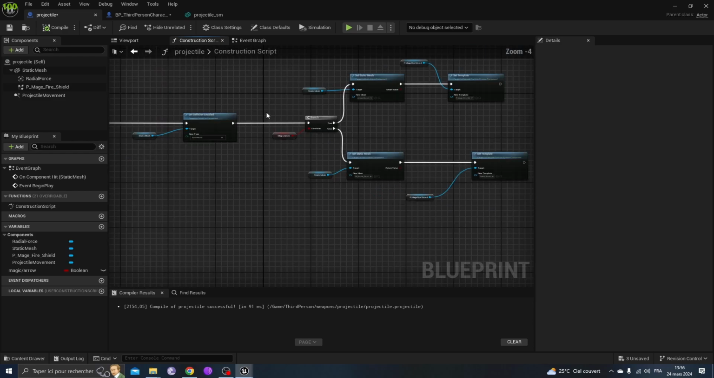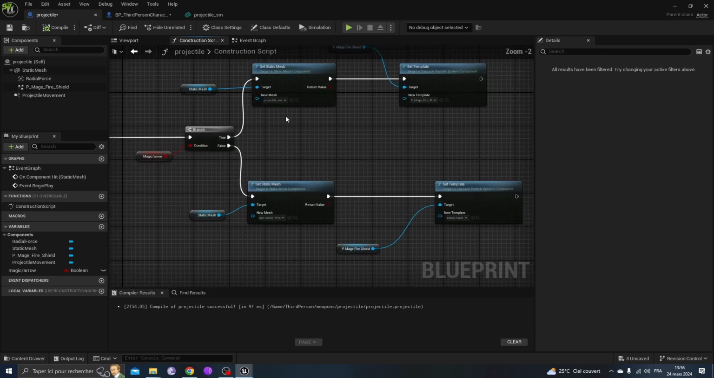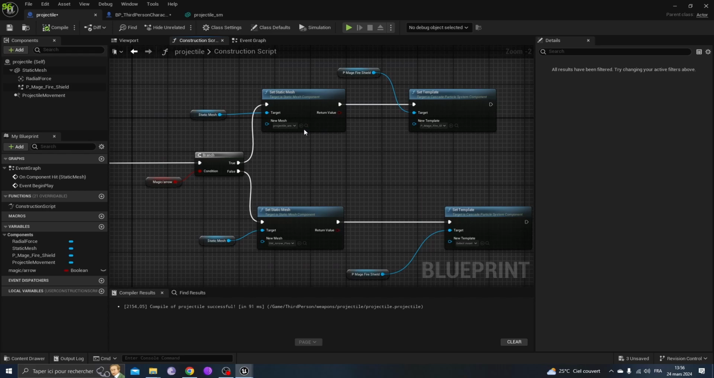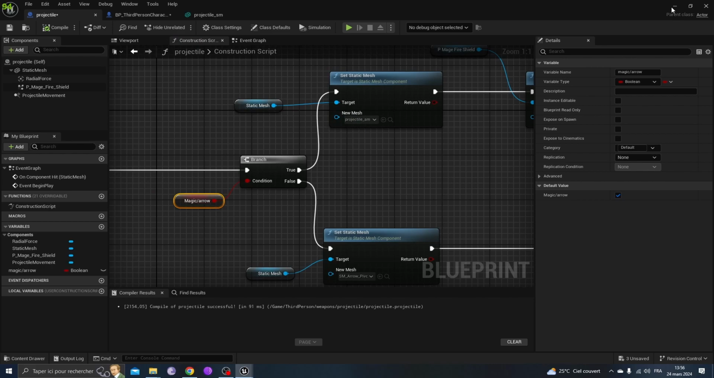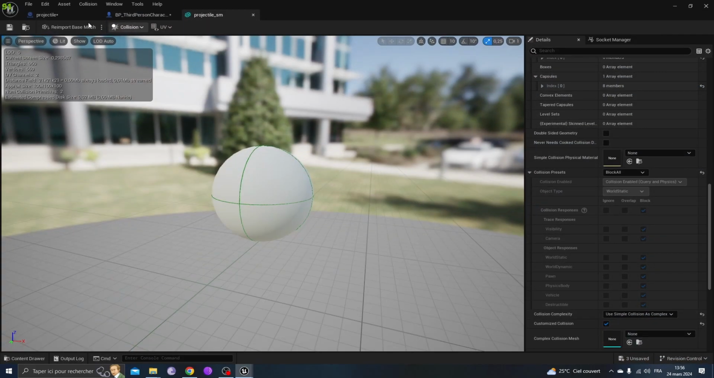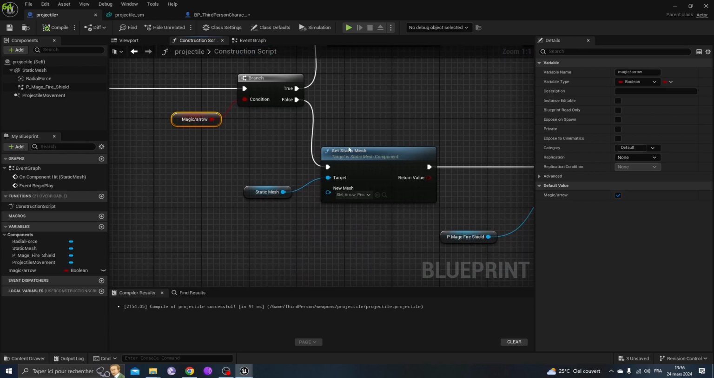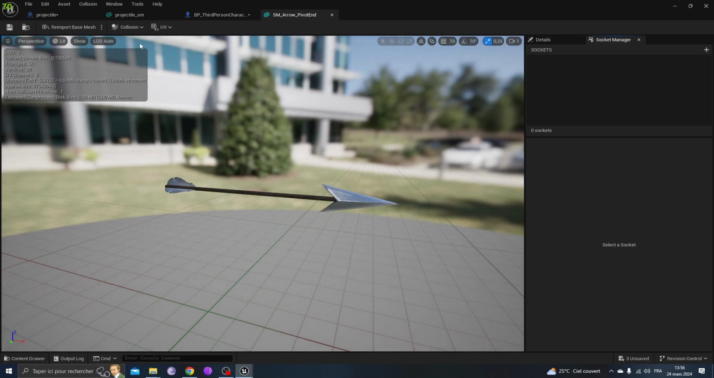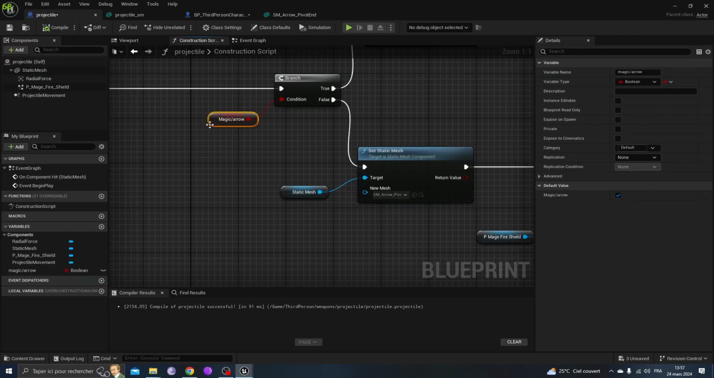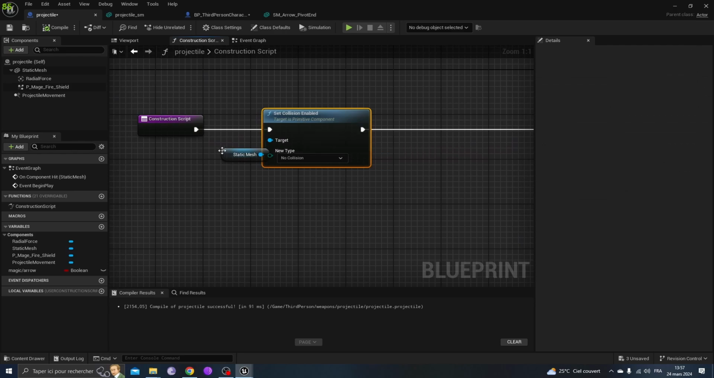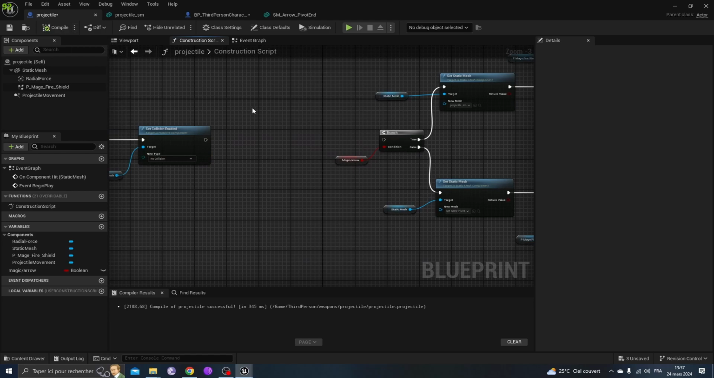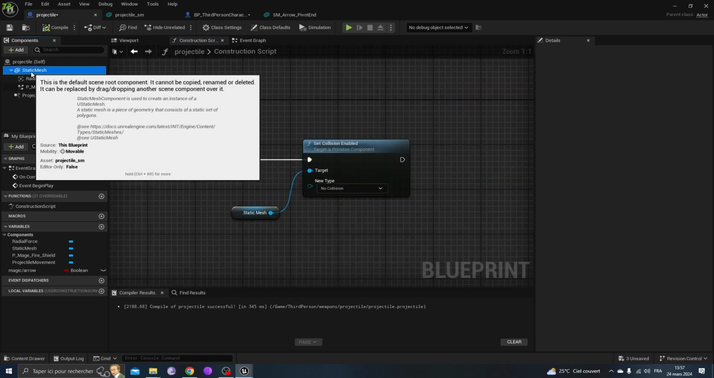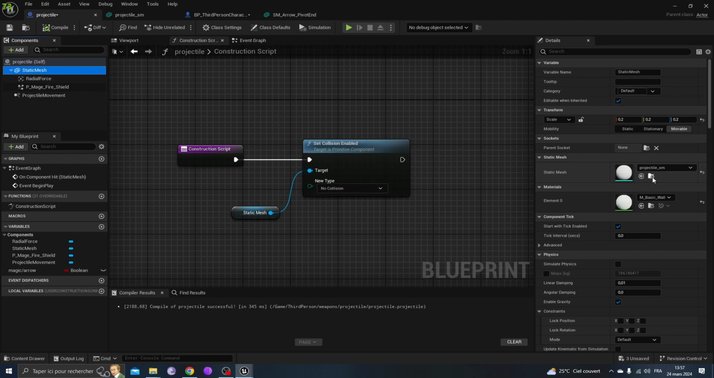And the following script on my construction script is just the setting of my projectile. For example, if I want a magic ball or a fireball, I will set the static mesh to this sphere. But if I want it to be an arrow, for example, I will set the static mesh to an arrow like this. Okay, guys, as I said, I will use this actor to set all the throwable items. So you can forget about that for now. Okay, we are focusing on the fireball. So here on your static mesh, directly set it as a sphere.